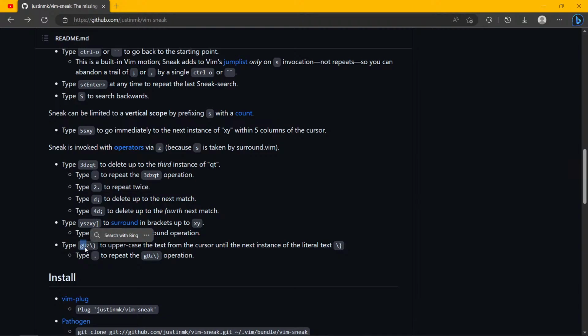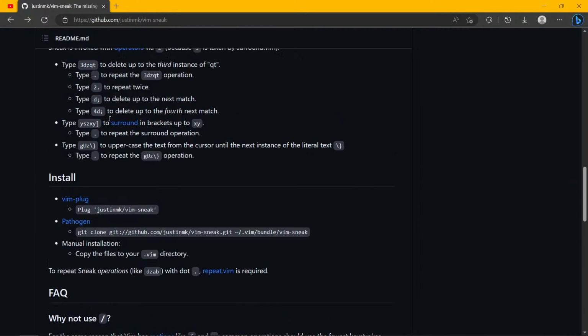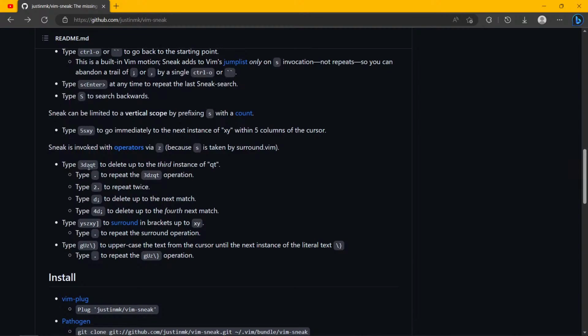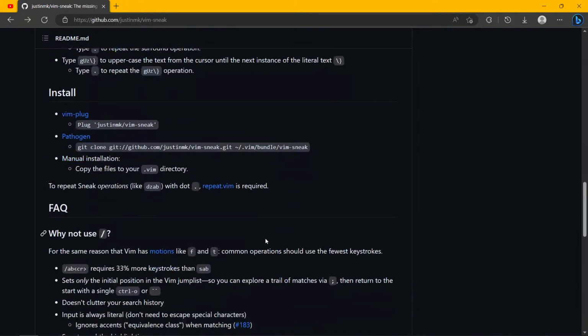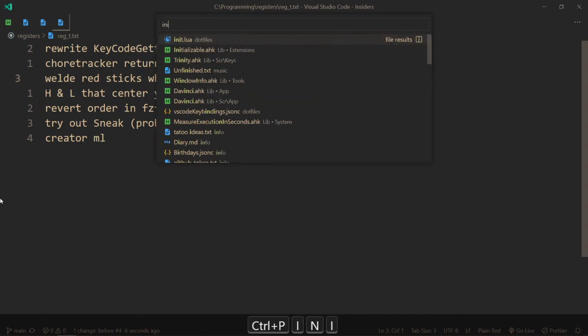Oh, so the operator and then Z is the motion. I love that. So it supports any operators, and sometimes, oh wait, no, not sometimes, always you use Z instead of S because of surround. Okay, yeah, makes sense. So install, I'll just plug that because it's a Vim plugin.